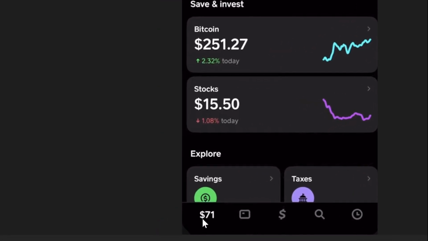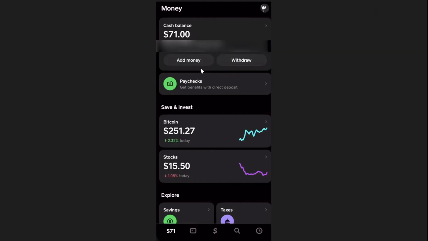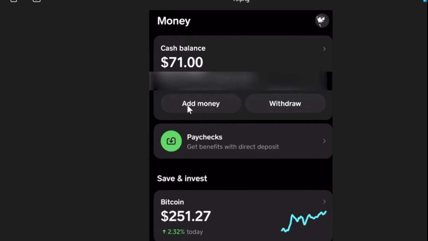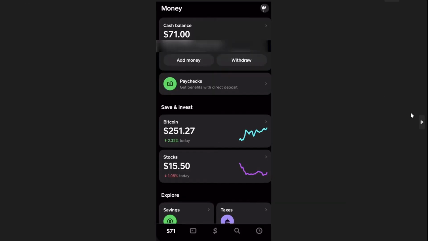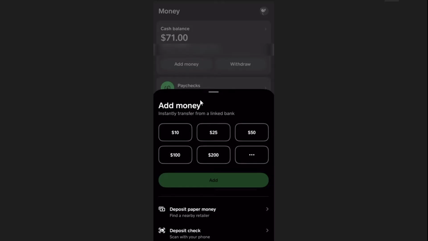After that you need to again open up your cash app and then this time you have to click on this balance that is showing at the bottom. It can show you the home icon or the balance depending on your version of your cash app. So just click on it, then this will take you to this screen. So from here you have to click on this add money button. Now once you click on it, it will show you this window.